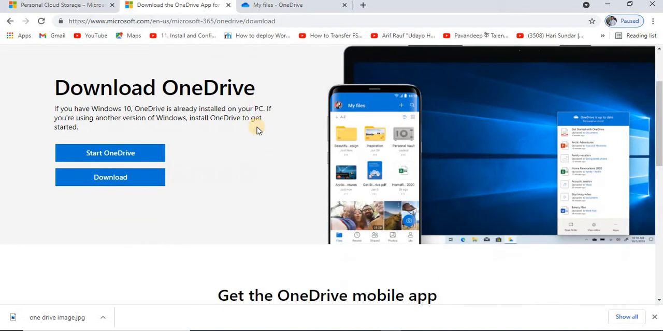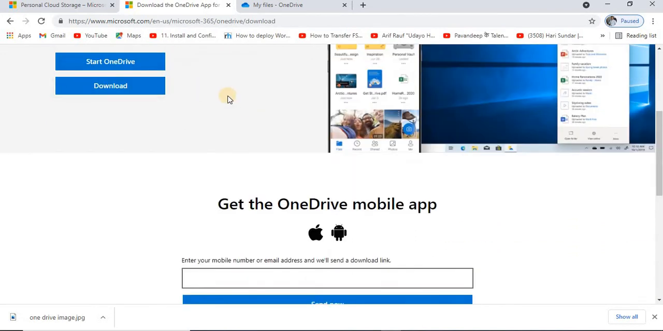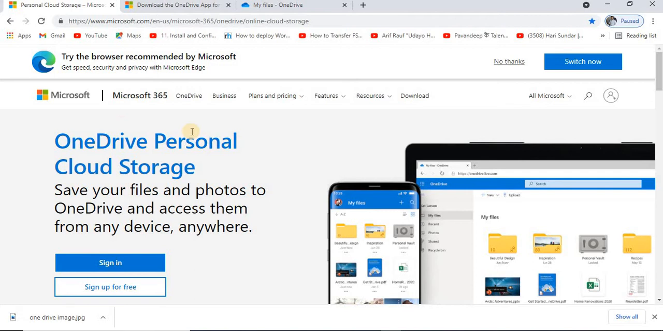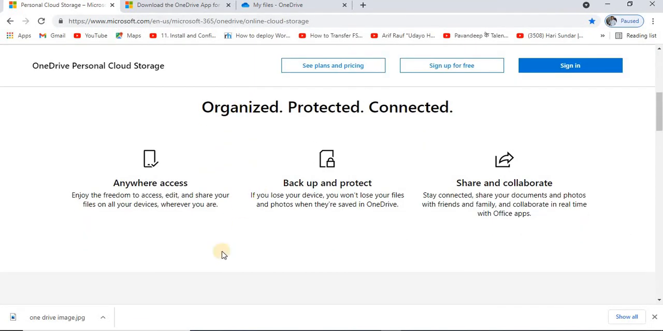Now after I come to this site, before we start downloading, I want you to see one page over here. Let's see what features we have in Microsoft. You can go to the online cloud storage address, and you find these things. That means, why do I need to use OneDrive from Microsoft? Number one, all the documents, files and folders that you have stored in OneDrive space are in a centralized storage space from Microsoft.